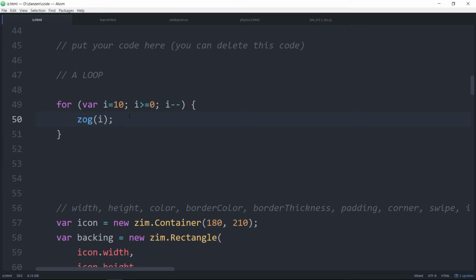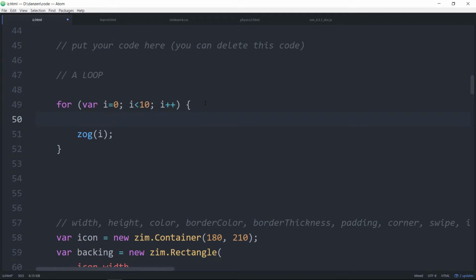Now, let's go back. There we go. So we're starting at 0 and going to 9, and we're zogging. Now, what we can do, some special things here. We could say if i is greater than 5, then we are going to break. So we can break out of the loop if we want to, and what that means is just exit the loop.